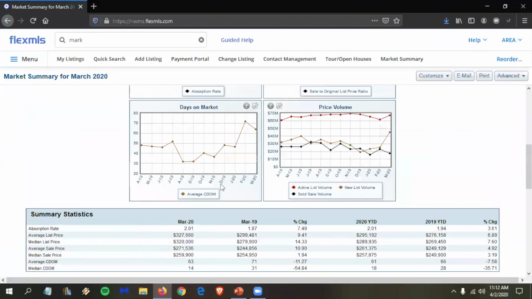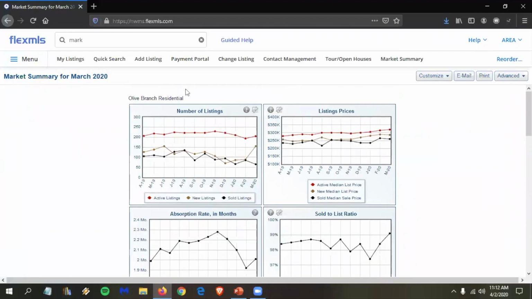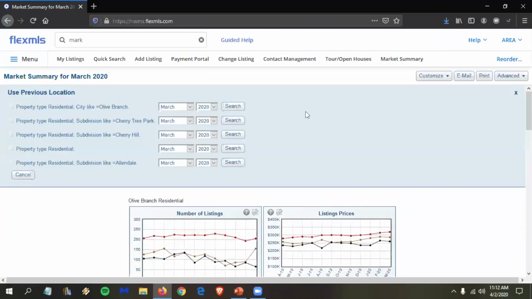Okay, so we know how to create a new market summary report for different areas. If I go to customize, I will notice now that there's previous locations. Every time you run a location, it's going to show up in your previous locations. So that's what we see right here. It's going to save it. And then I can always go back if I wanted to run it for Cherry Tree Park, say 2 years ago.